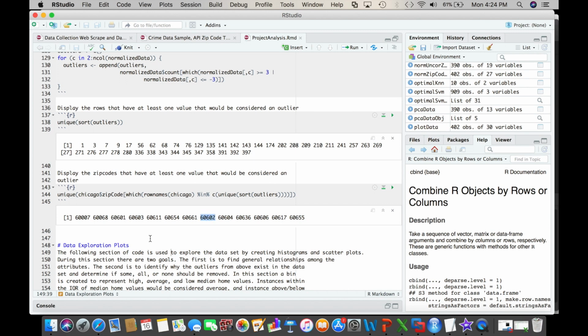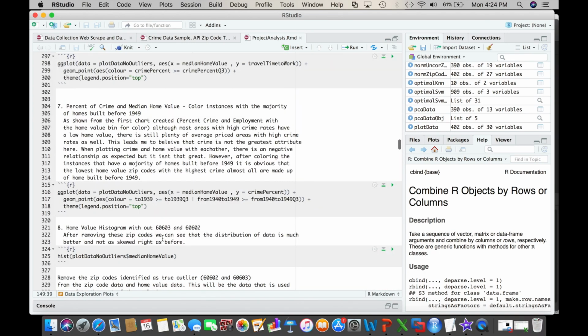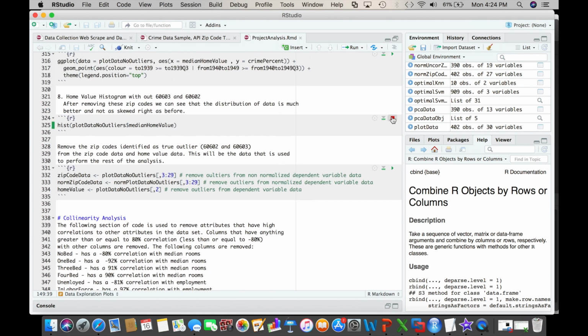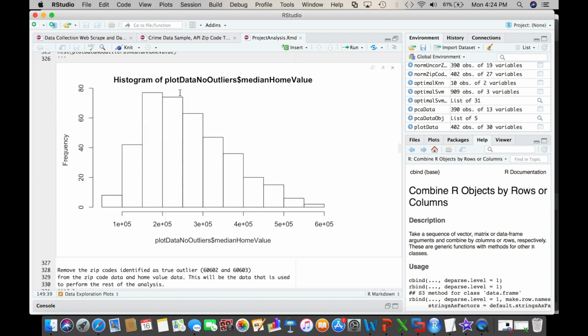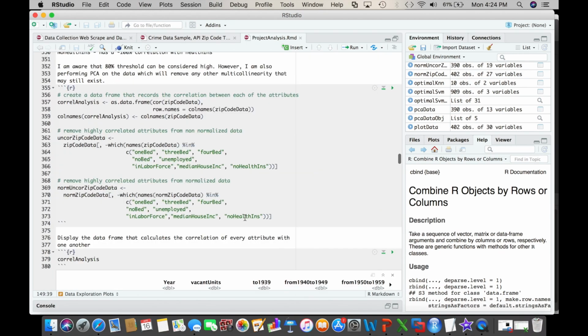So out of all the zip codes, those are the 2 zip codes that I decide to remove. After removing those 2 zip codes, plotting the last histogram with those removed, I find that the histogram is much more normally distributed, a little bit less right skewed, and I think that's kind of appropriate. So we can move on.